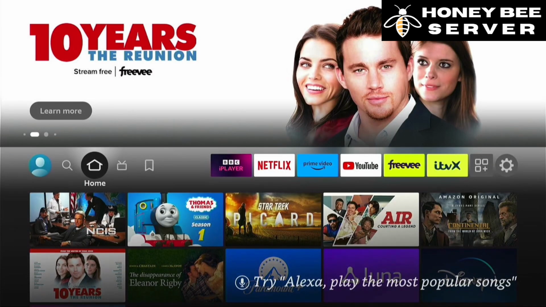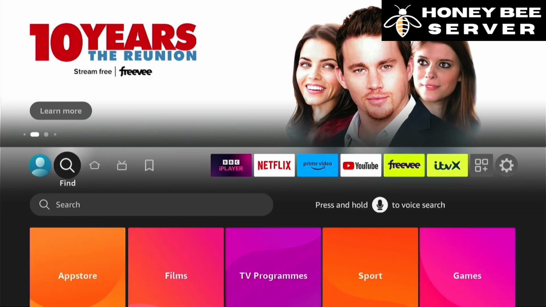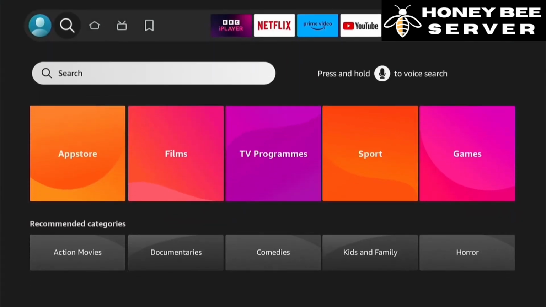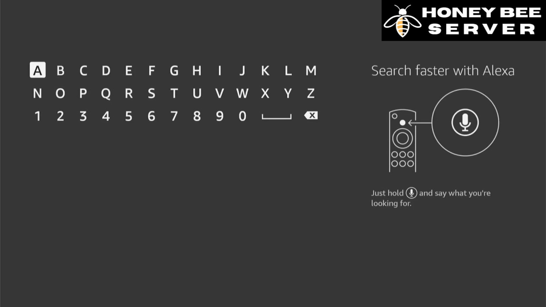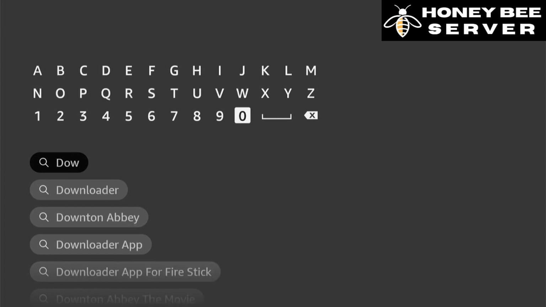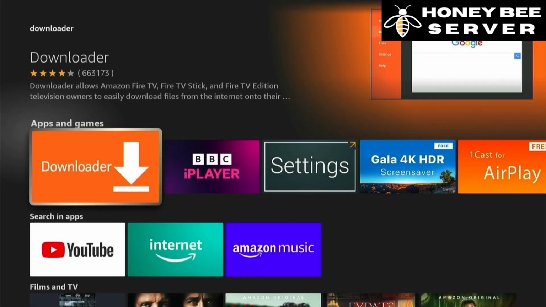So let's install Downloader. If you're not currently on the home screen, press the home button on your Firestick remote and then navigate to the find option here. Then come down and select the finder option, and then let's type in Downloader. Once you type a few letters in, you should see it auto populate underneath here, and you can come down and select Downloader, and this will take you to the apps. And here you can see Downloader, so we want to press this.